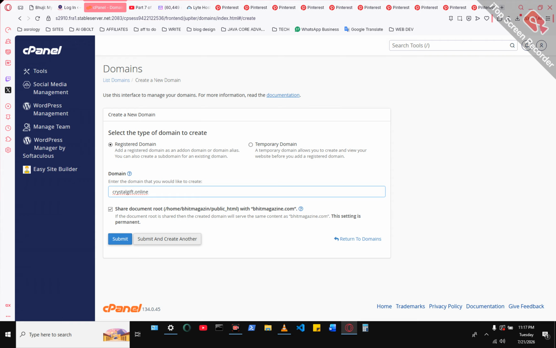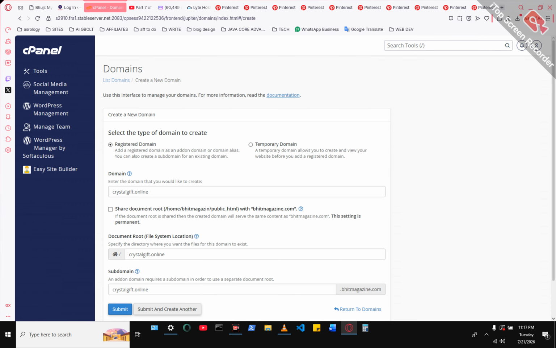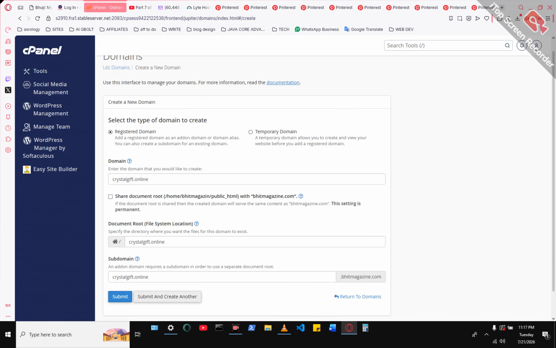Now remember this point, it says share document root home bitmagazine public HTML with bitmagazine.com. Now this document root is like the filing system. It's the file that contains your primary domain. So once you're adding a secondary domain to your cpanel, you must uncheck this. Otherwise, if you don't uncheck it, whatever you install on that new domain will go and remove what you have in your primary domain.